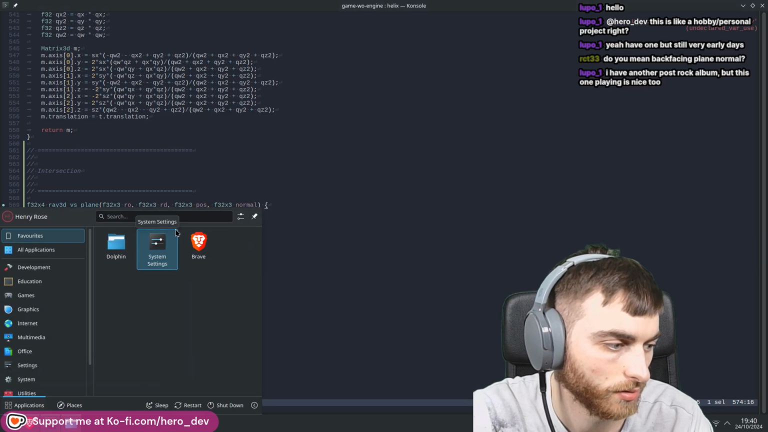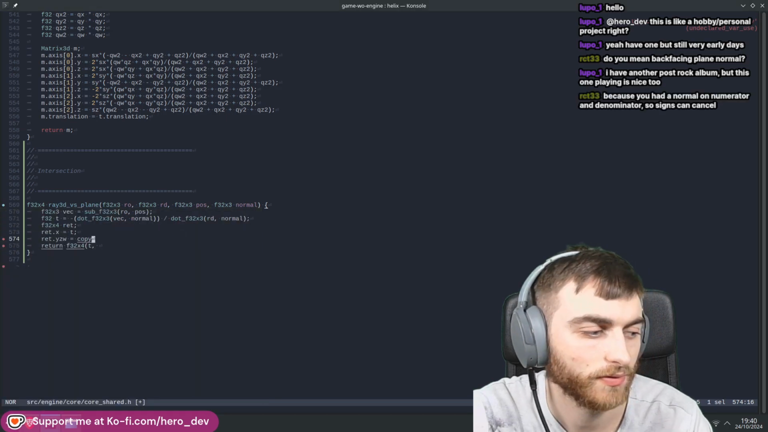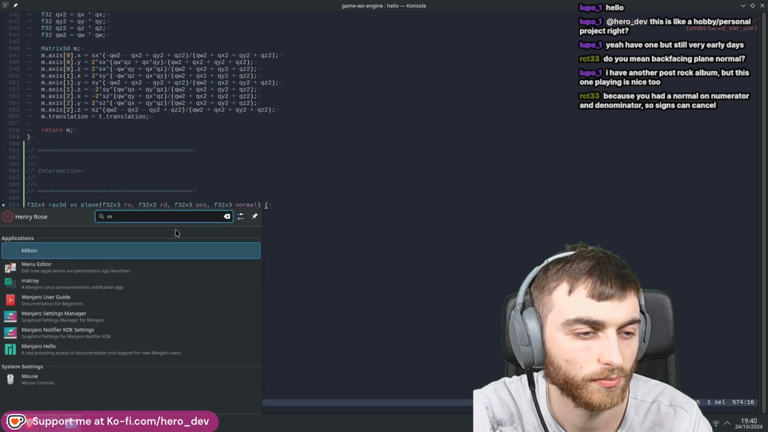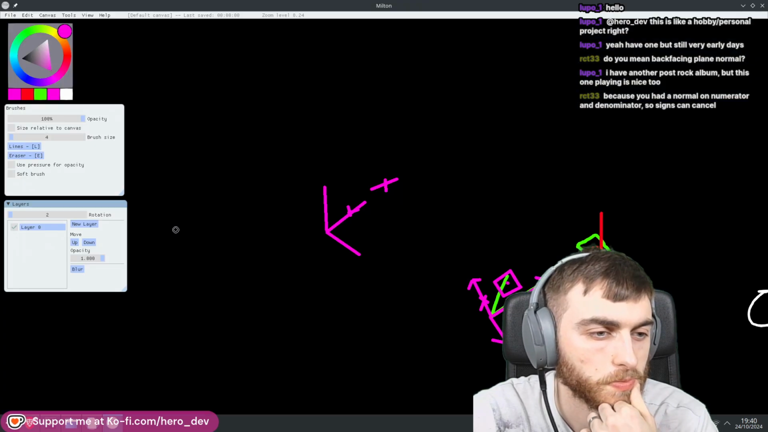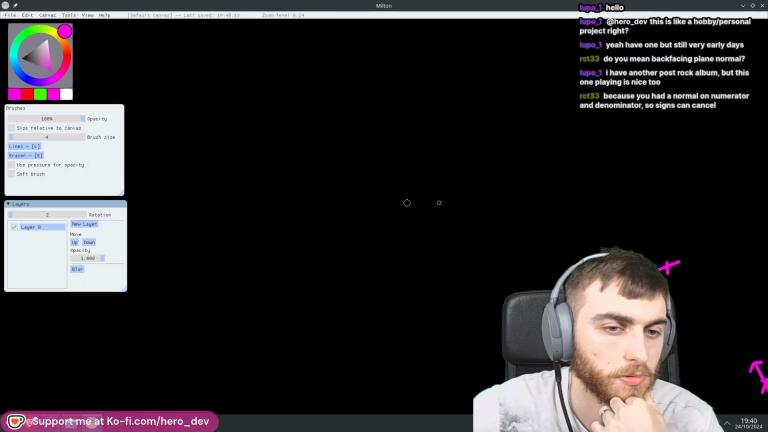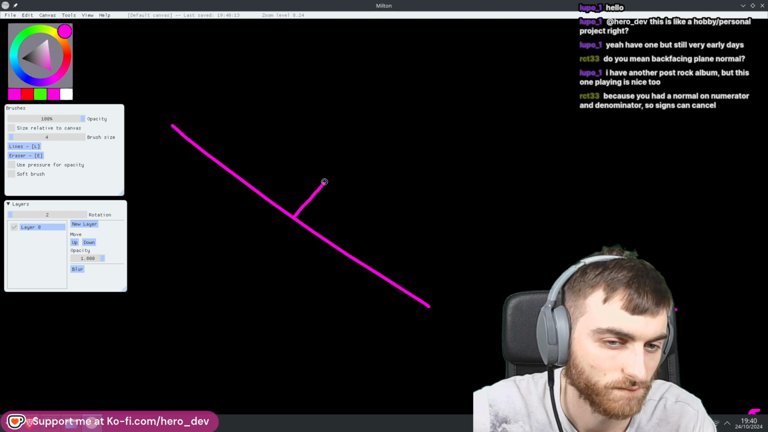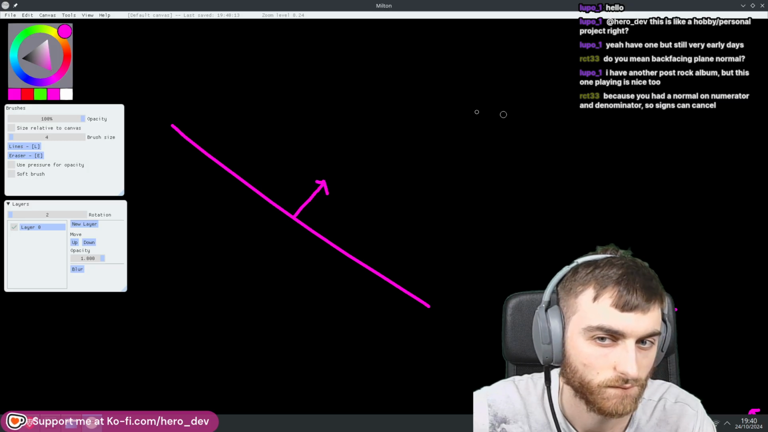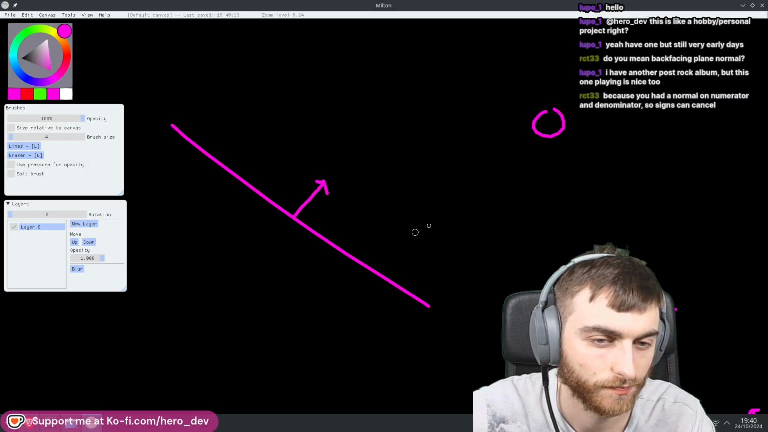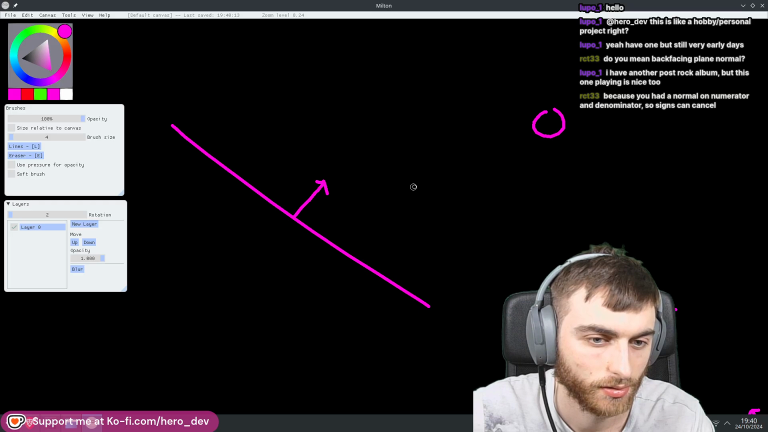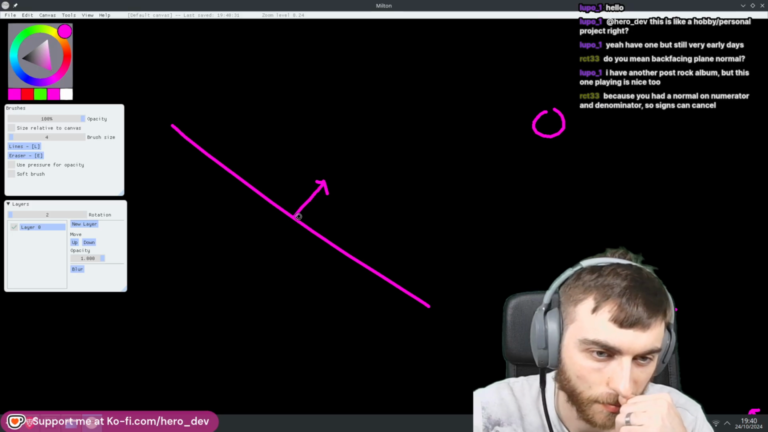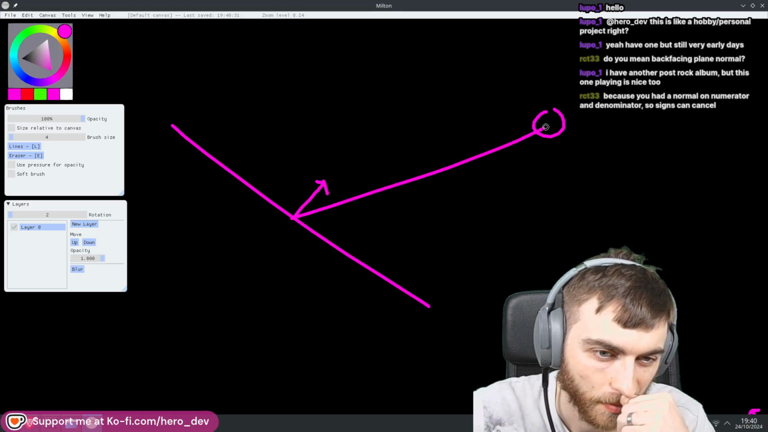No. Yeah, the back facing plane normal. Maybe I'm wrong. It might not be copy sign. Oh, we'll do it. You've got a plane like that, your normal's like that, got a ray origin. It might be the dot product. Yeah, it's the dot product, isn't it?